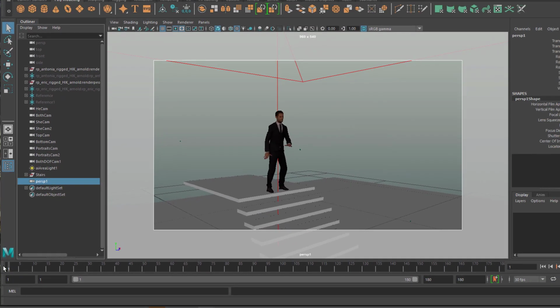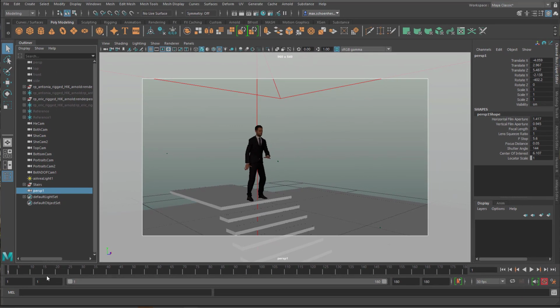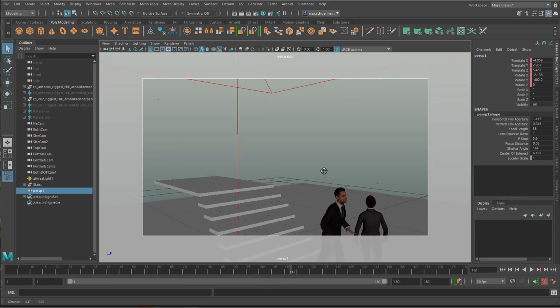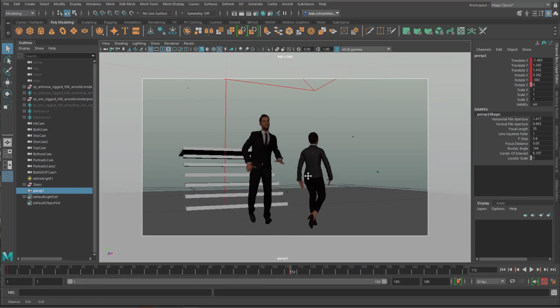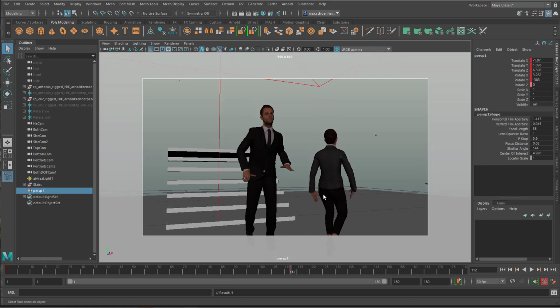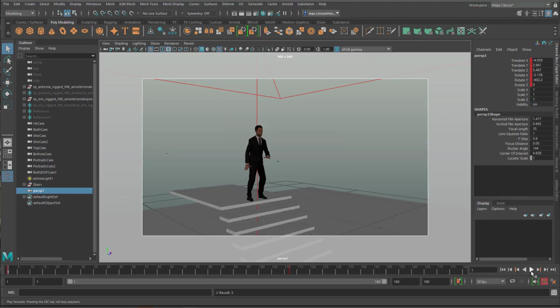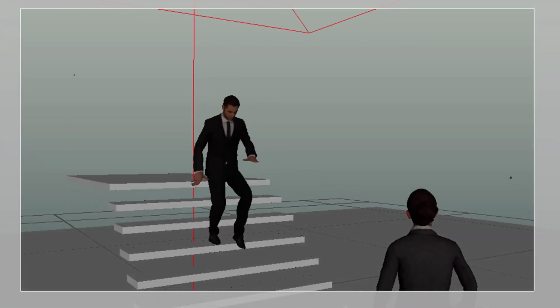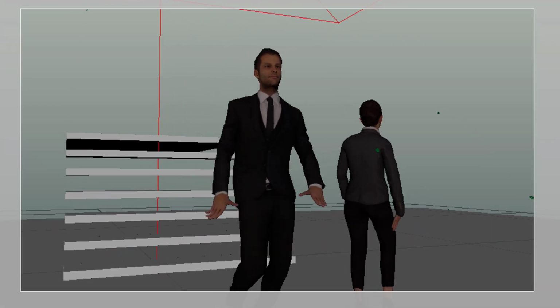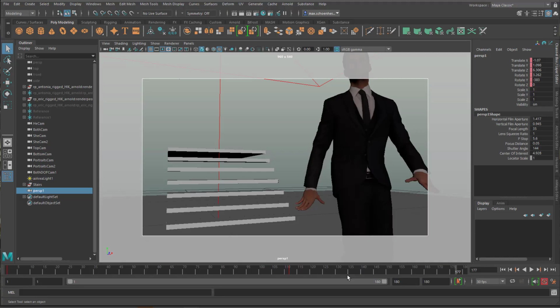So let's start right here and set a keyframe. So this is my first keyframe at the very beginning of the animation. Now he steps down, and how about this shot at frame 112? This is just one example of how the camera can move.